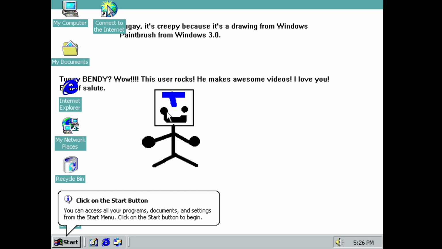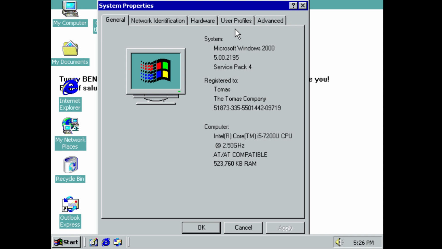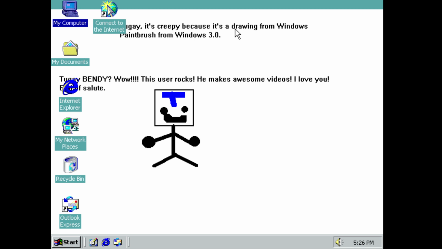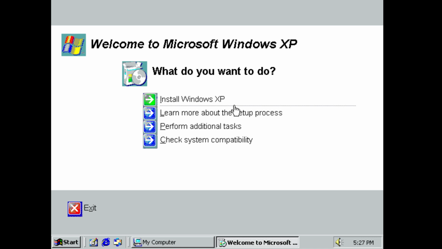Okay, at least it worked. Let's upgrade to Windows XP Service Pack 3. Seriously, that's good, right? If that doesn't work, what the heck? We're stuck on 2000. It worked! It worked! Look at this! Microsoft Windows XP!